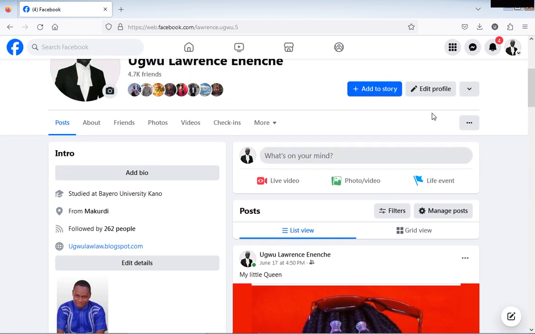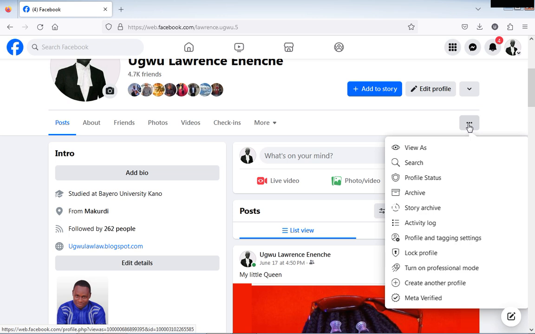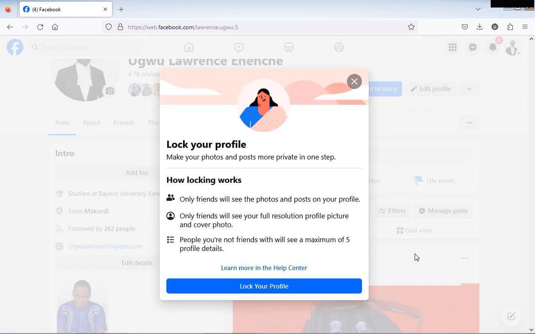Now the next thing to do is to look at these three dots, click it. Now you see the drop down, lock profile. So the next thing to do is to click lock profile. When you click lock profile, your profile will not lock automatically. Facebook will show you what will happen when your profile is locked.